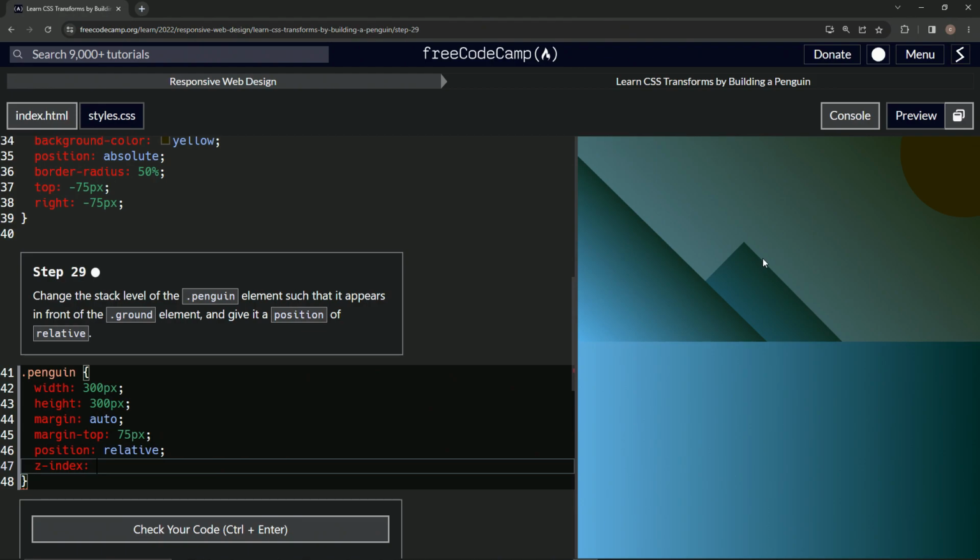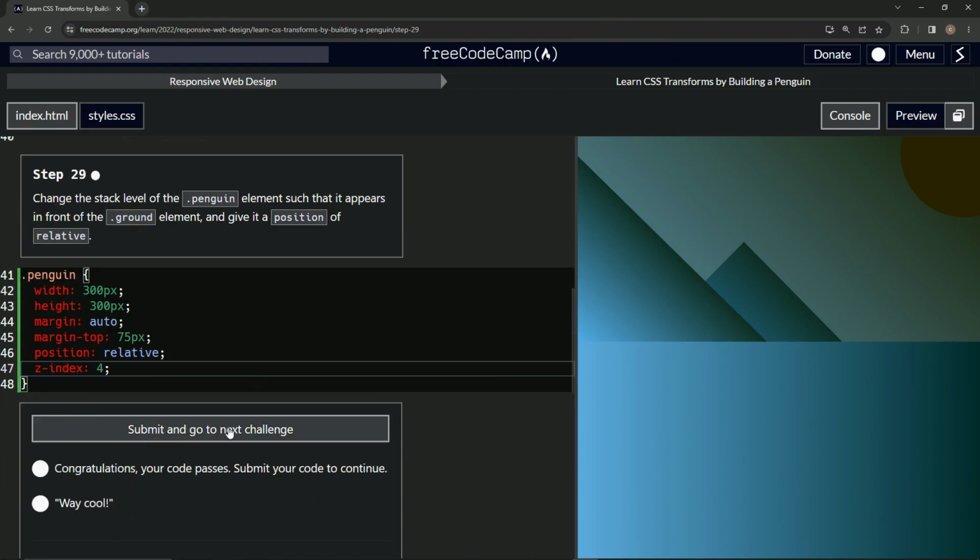So it's going to be 1, 2, 3, and then 4 right here. So let's say z-index 4. All right. And then let's do a semicolon, not 4L. Come on now. A semicolon like that, and check it. Looks good, and submit it.